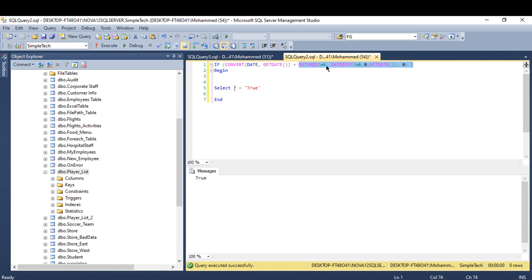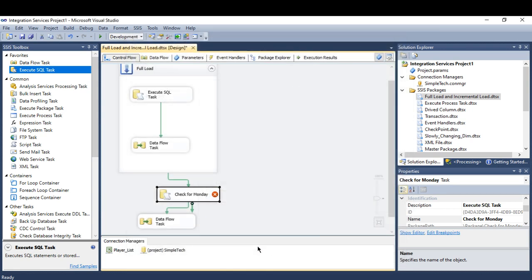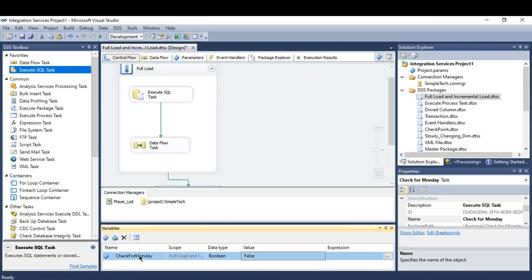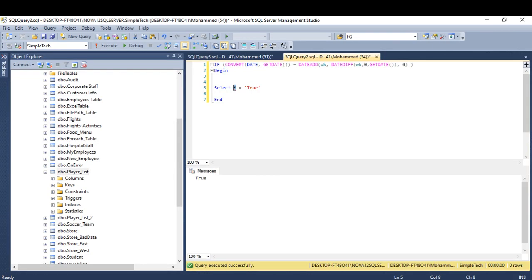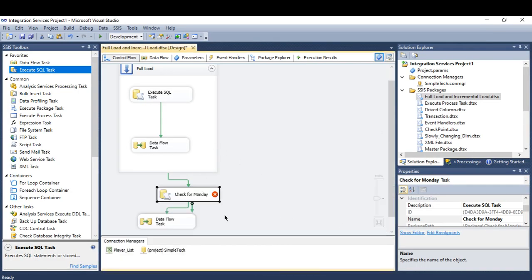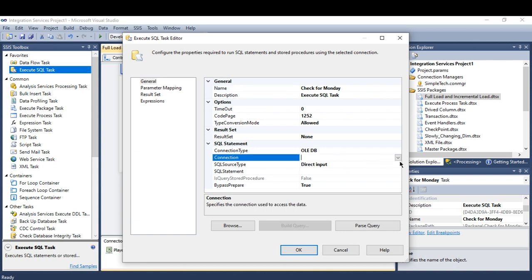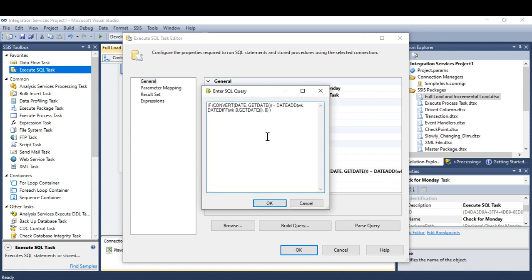If it is Monday and it's equal to the current date, which proves my condition that today is Monday, I need you to select the check for Monday, right here. Check for Monday is equal to true instead of false. So copy, and come here, and paste it here.